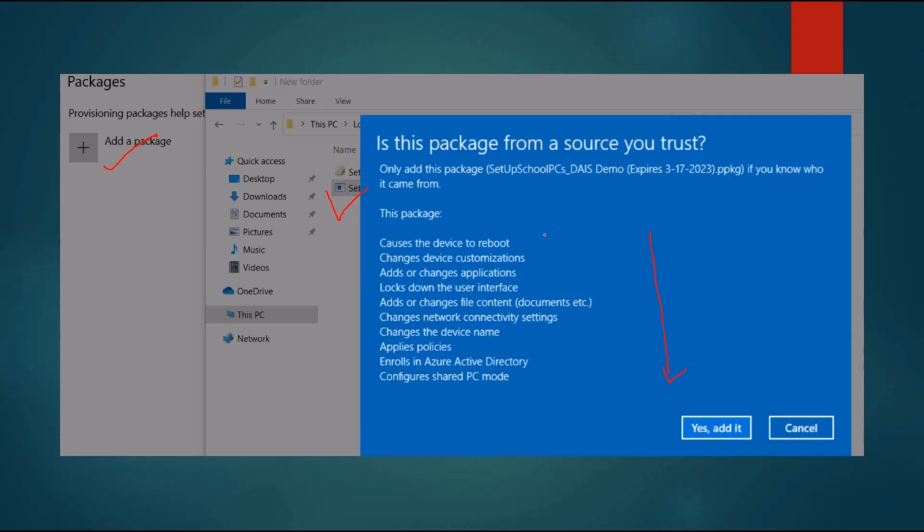It is going to cause the device to reboot. It is going to do some customization. It's going to add or change applications. It's going to change the device name, apply some policies. The device is going to be Azure AD joined. And since the auto enrollment is configured and we have set the MDM scope, after Azure AD join, the device is going to be Intune enrolled as well. Right? So these are the changes that the package is going to do.